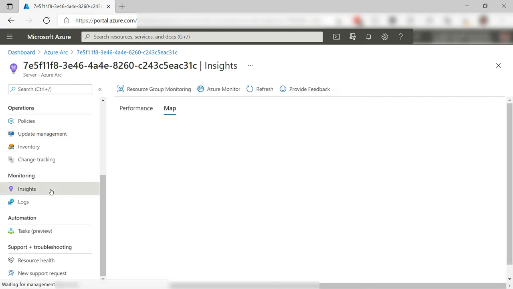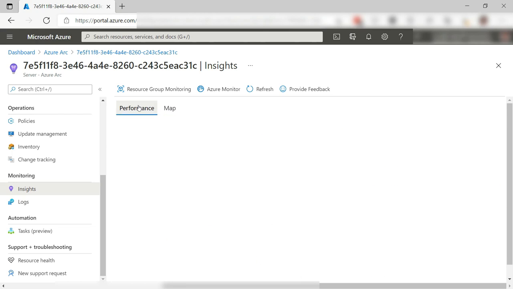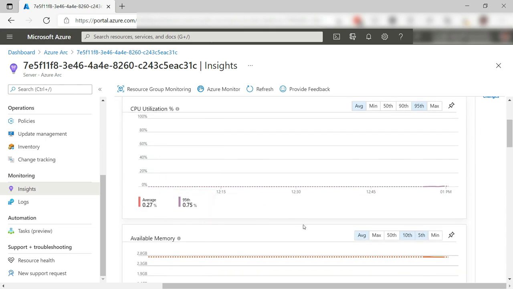I can also monitor the computer, like this. I can see the running processes and connected network ports. And I can also see its performance. Very cool. Azure Arc extends Azure to wherever your machines are. Once a machine is Arc enabled, it becomes part of Azure and can be managed just like any VM in Azure.